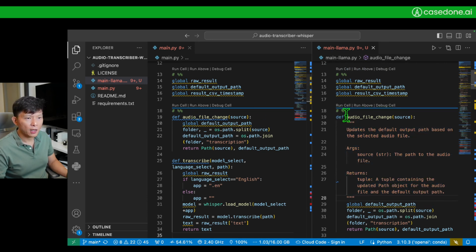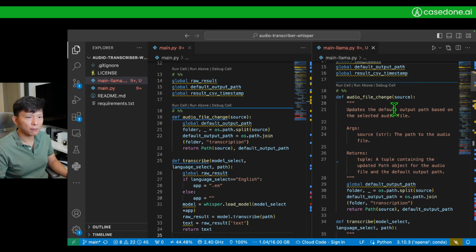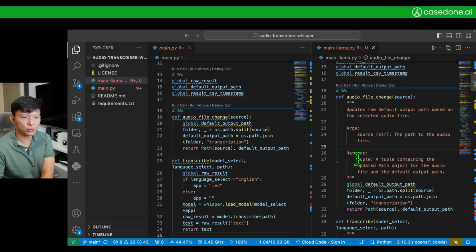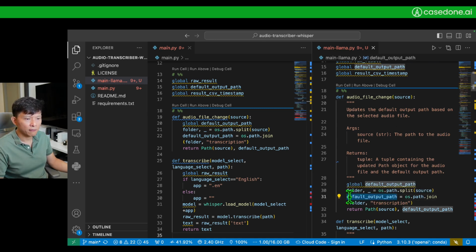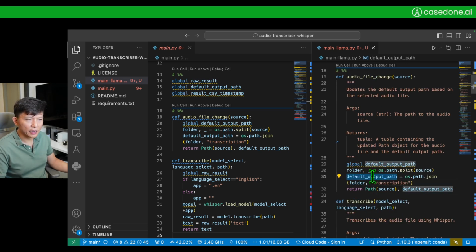Audio file change. What is happening? Updates the default output path based on the selected audio file. Input argument is source, path to the audio file, and returns a tuple. This is exactly what happened here, right? Well, if you know Gradio, you should be able to understand this, but basically, this is going to be passed in as text, and this is going to be path to the text, and therefore my code here actually updates this variable default output path.